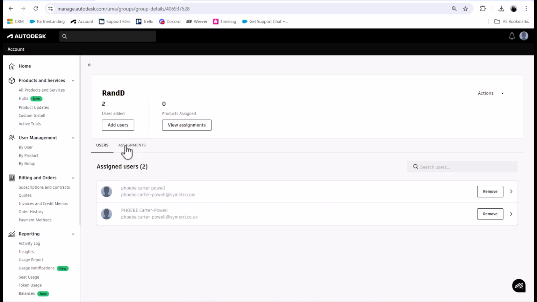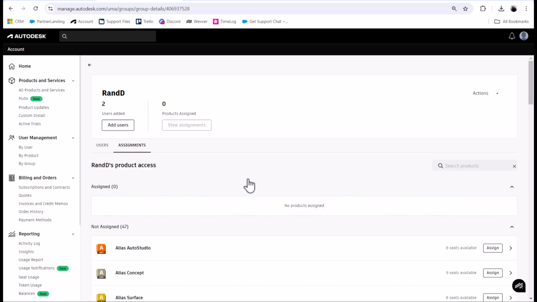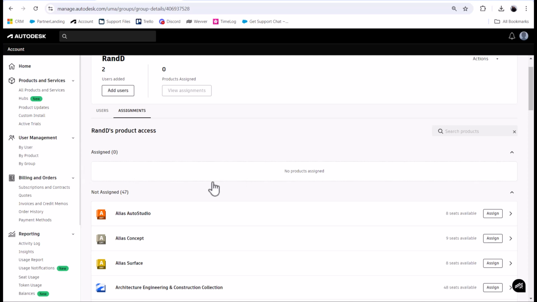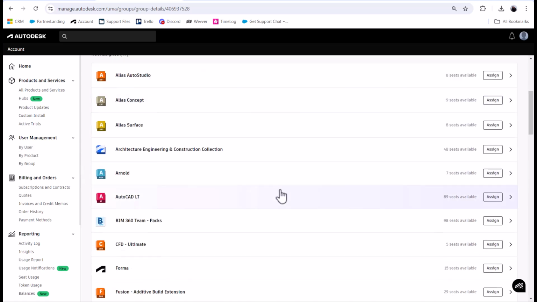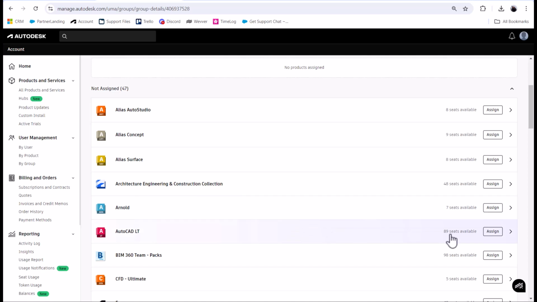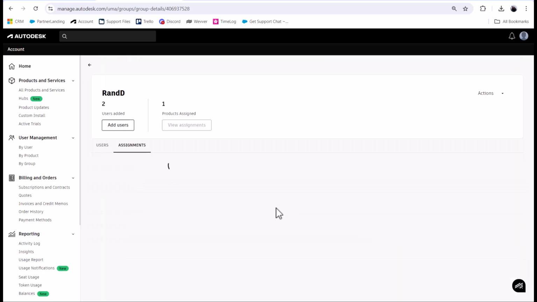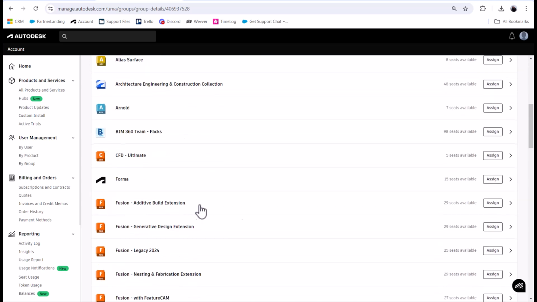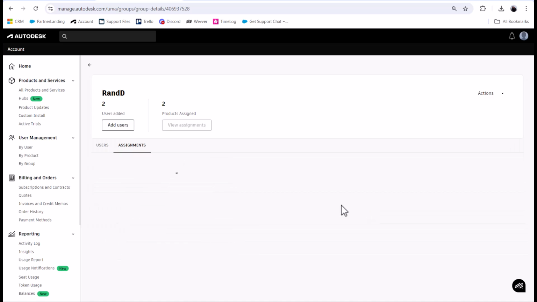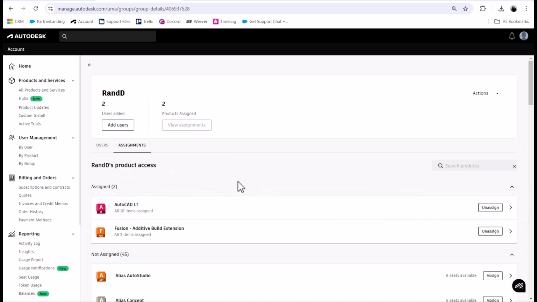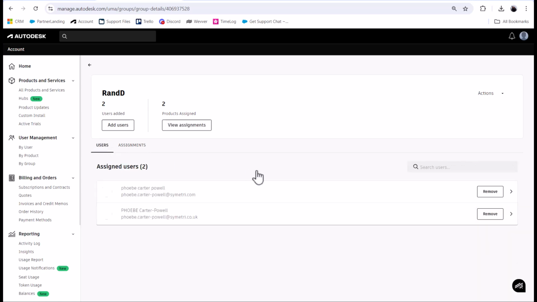Under the assignment tab, we can see the products that we have none assigned at the moment, but underneath we have all the options of ones that we can assign. So for example, if we want to assign a few, they will be added to our assigned list. So that will mean that all the users under this group will be assigned these items.